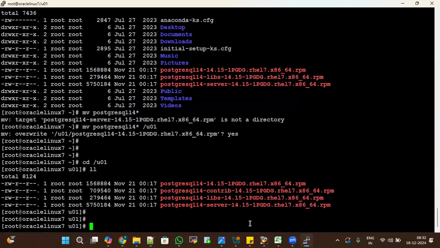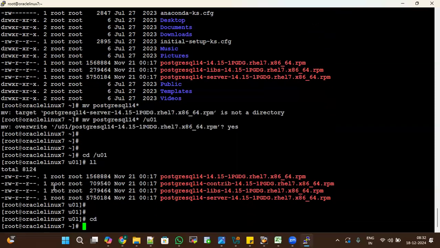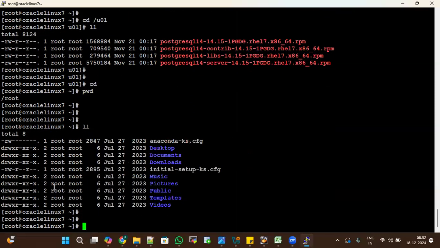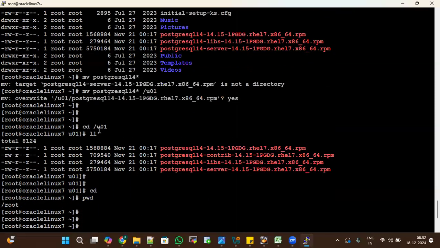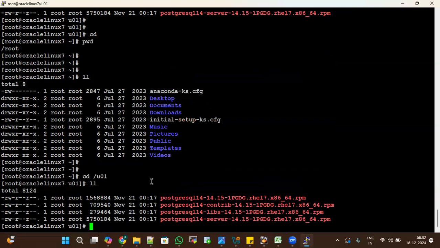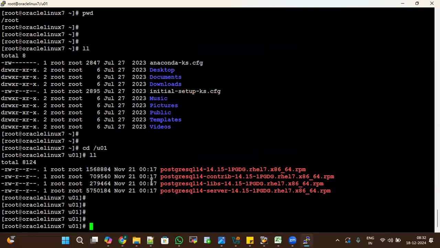I copied, I moved all. Nothing is there in the root home directory, I mean /root. Nothing is there. All the files moved to the user1 location. Clear? So this is how you copy the files and move the files.